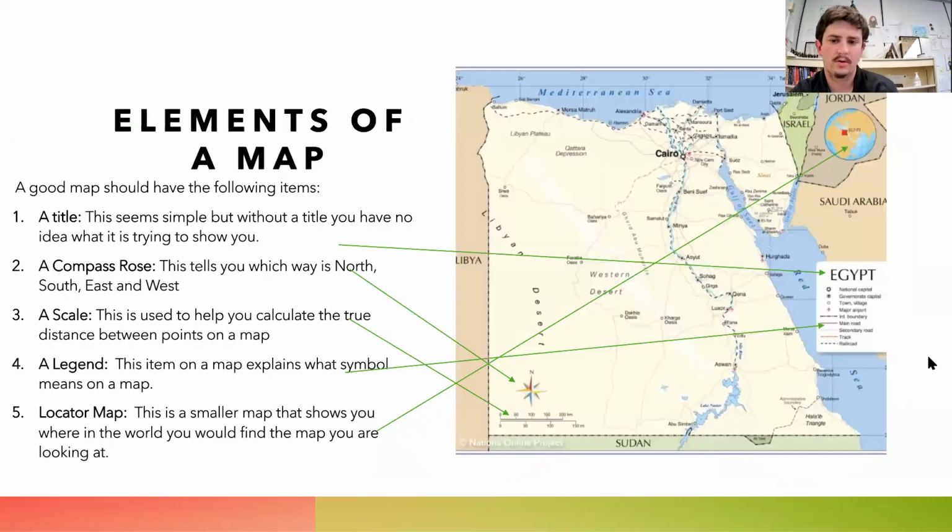So with all maps, there's a couple things you should always look for. A good map will have most of these 5 things. It should give you a title, and the title is simply that it tells you what the map is about. Like this map is about Egypt. Okay, there's a title right there. It tells you you're looking at a map of Egypt.